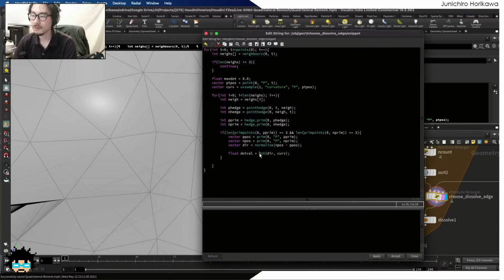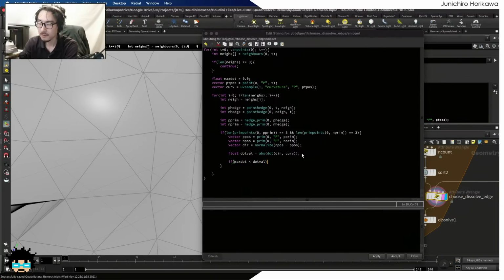And you want to make sure you are getting the absolute value, because it could be a reverse direction, 180 degrees reversed. So to make sure that I'm just looking at its direction without its positivity or negativity, I'm just going to make it positive and just want to retrieve the largest absolute value as much as possible. So if this dot value is bigger than the max dot, then I want to update the max dot product to the current dot value.